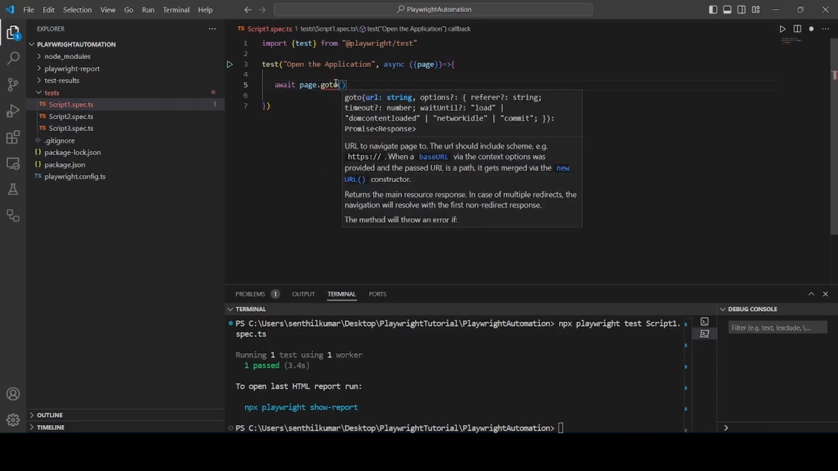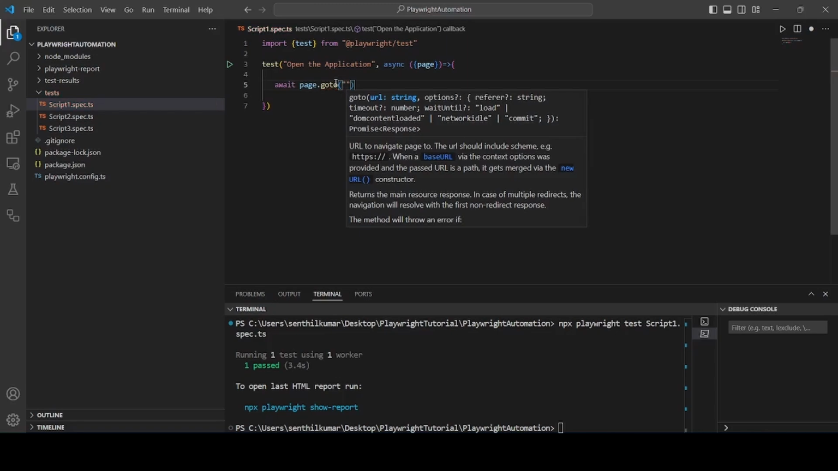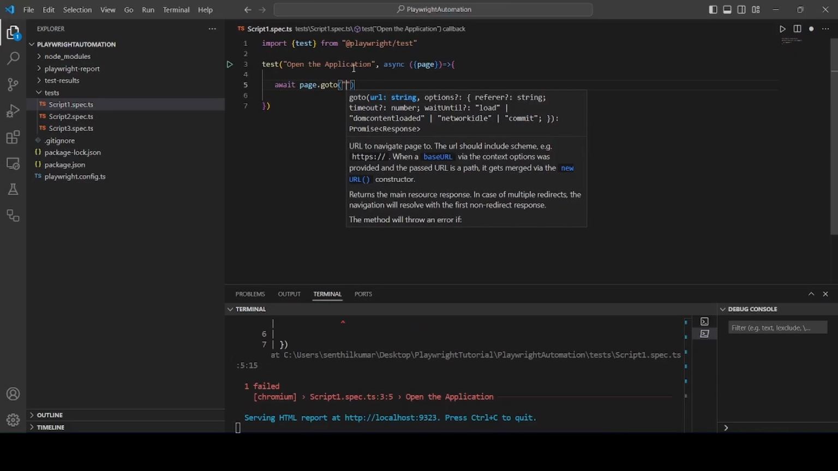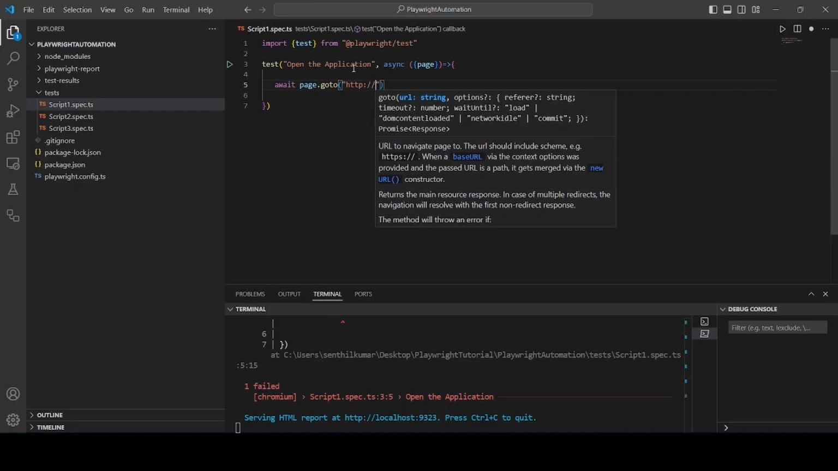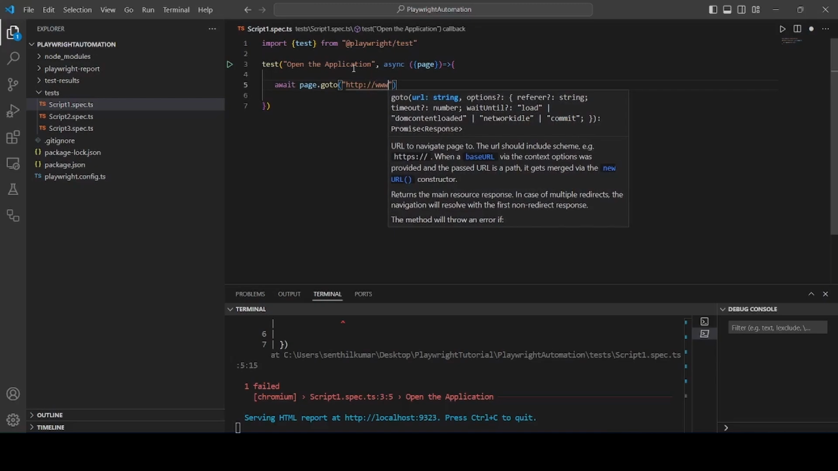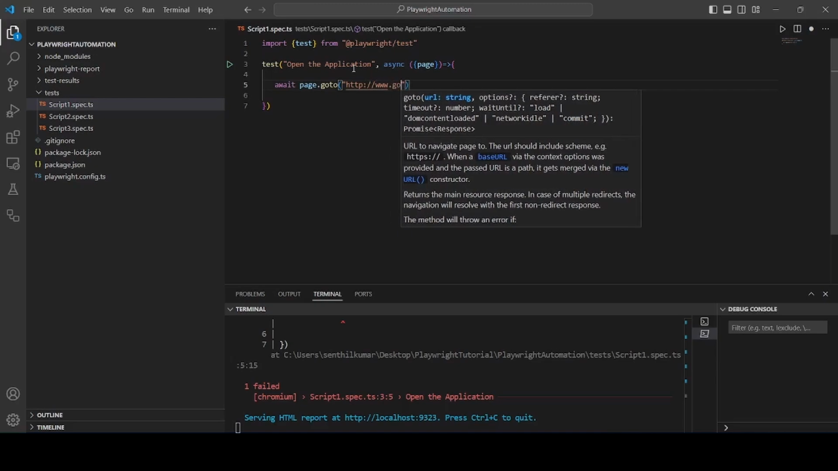Now to open the application, write await, use the page instance dot goto method. This page.goto method is used to open the application, and inside the goto argument mention the URL of the application. We can give any URL of the application you want to open. For example, here I am going to open the Google application, so mention the Google URL http://www.google.com.